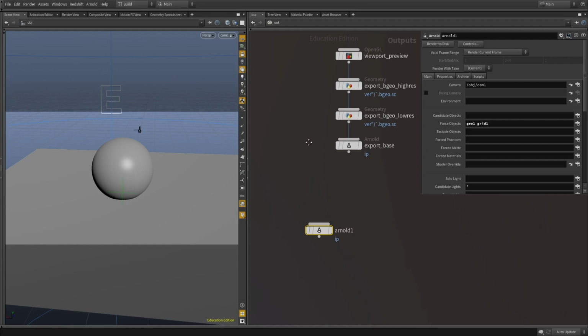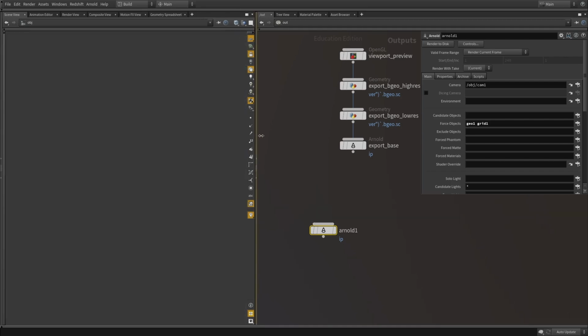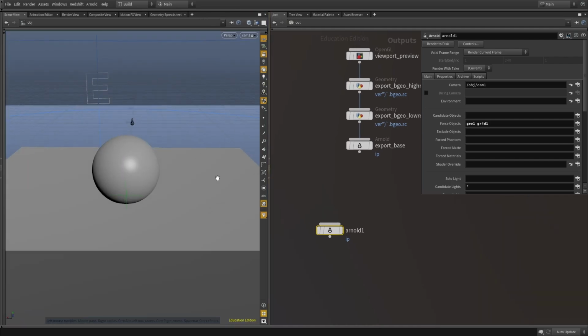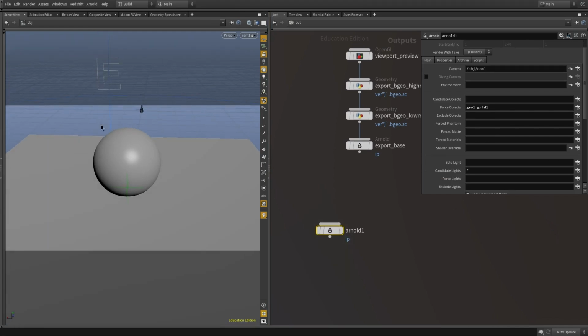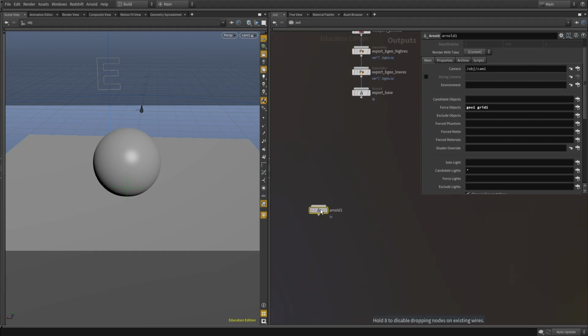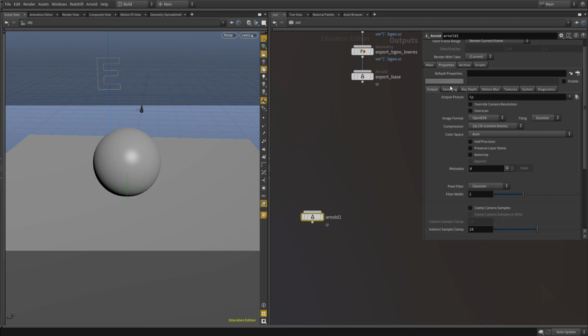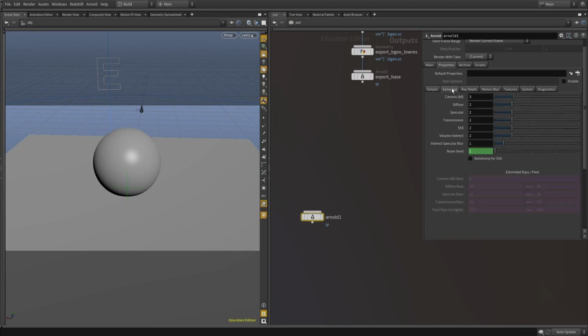In this video, I wanted to explain the new features of Arnold 5 and what has changed since the previous version. So I have a scene here with a grid and a sphere, and I just created a new Arnold node. And let's go over the menu and show you what changed.